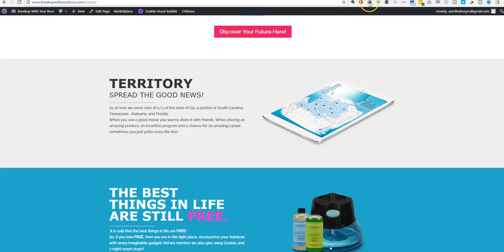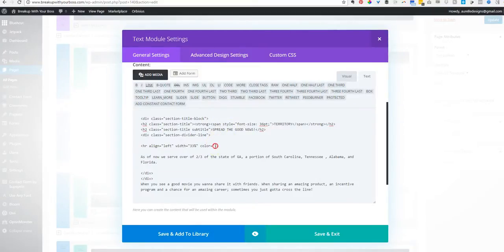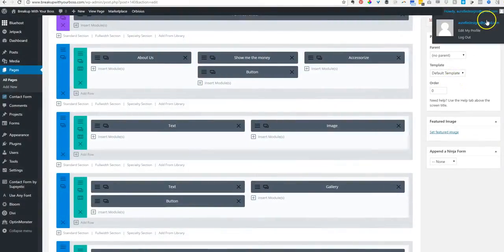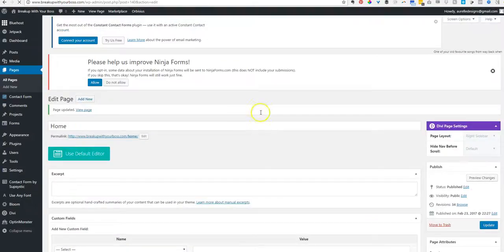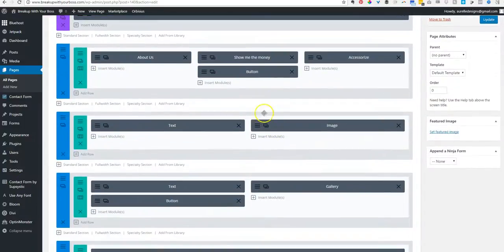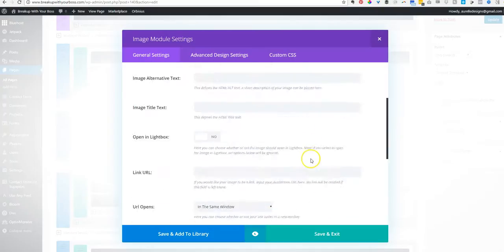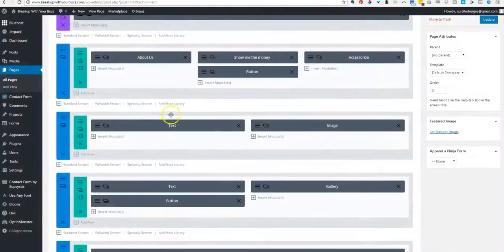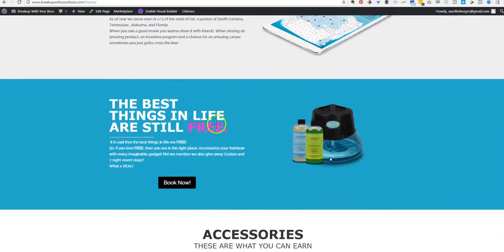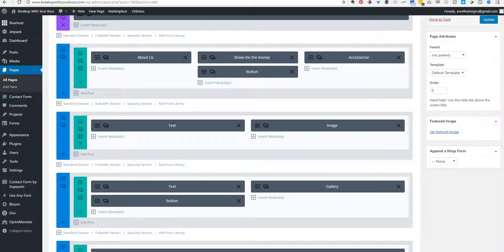I use this thing called a color picker, so I don't have to remember the color codes. It's just a Chrome extension. So I'm going to change the color of this horizontal rule. And then this is just an image. The animation is set to slide from right to left. And that's pretty much it. So that's on a colored background, I believe. Is that section colored? Yes, it's like a gray color.